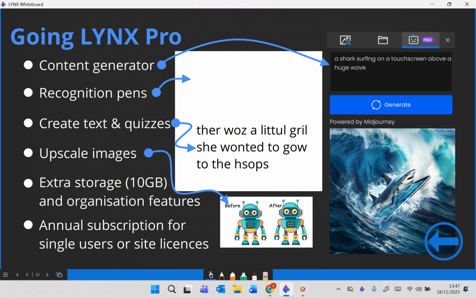So what does LYNX Pro give you? Well, for a start, it gives you a content generator, and that includes the ability to type in a description of an image that you would like, and then the image will be created for you, as you can see here. Also, you might get it to create a whole presentation or some text for you, and the AI will search the internet for the information and then present it in a format based on whichever audience you specify. But there's so much more than that as well.